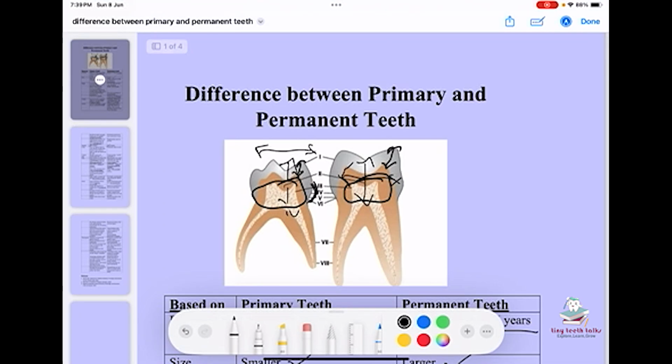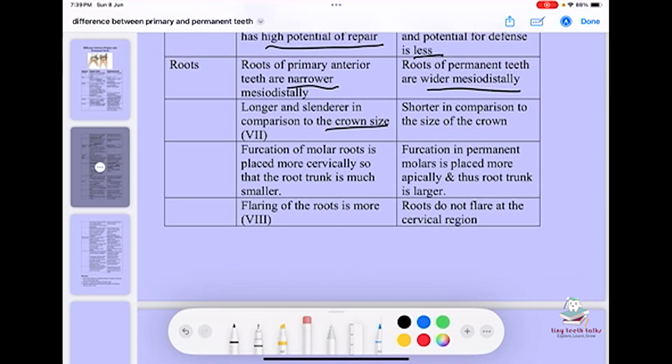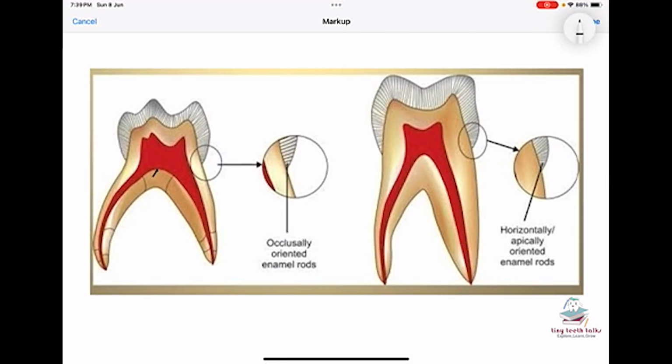You can see here, compared to the crown, there are longer roots in the permanent teeth and shorter roots in comparison to the size of the crown in primary teeth. Furcation of molar roots is placed more cervically, so the root trunk is much smaller, and furcation in permanent molar is placed more apically, so the root trunk is larger. You can see here there is less gap and there is more gap. So here the root trunk is smaller and here the root trunk is larger.